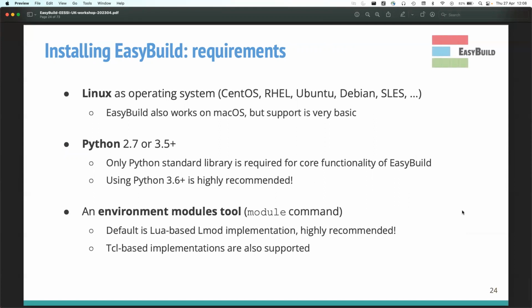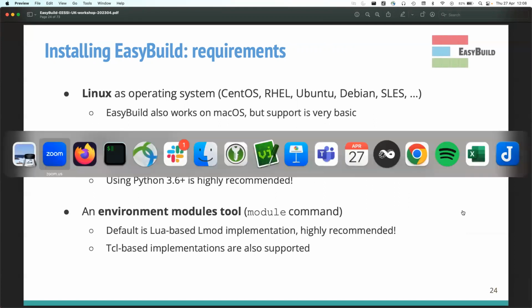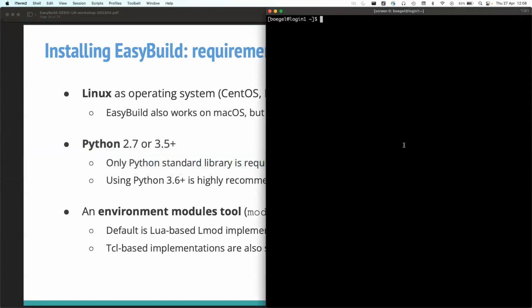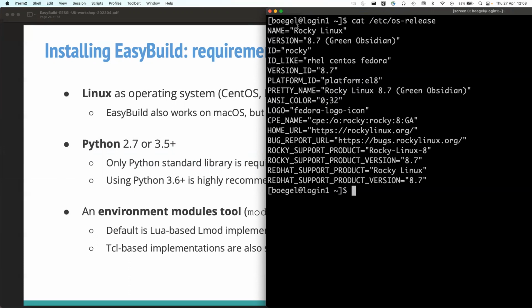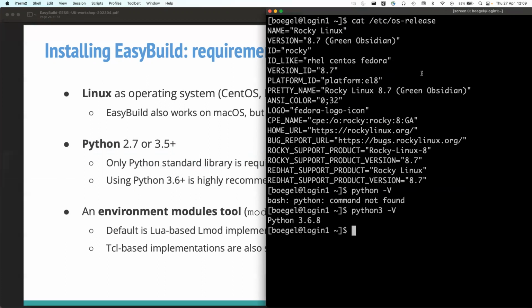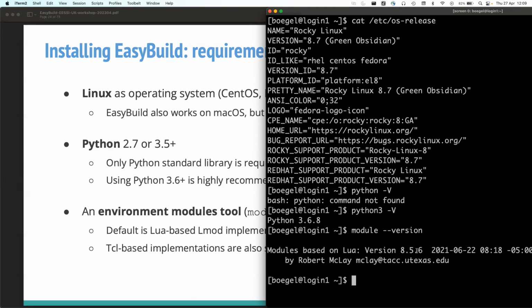We generally recommend Lmod. So if we look at our interactive environment, make sure that's a bit bigger. So we have Linux. That's okay. We have Python available, but as python3, and this is Python 3.6. And if we check the module command, we have Lmod available there as well. So all three requirements are met in the prepared environment.